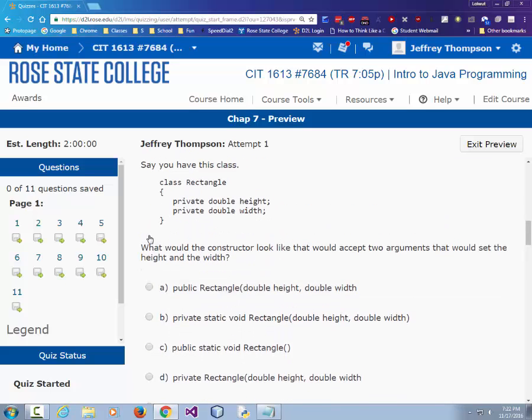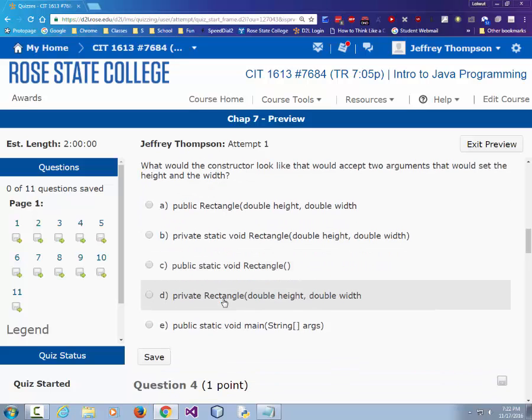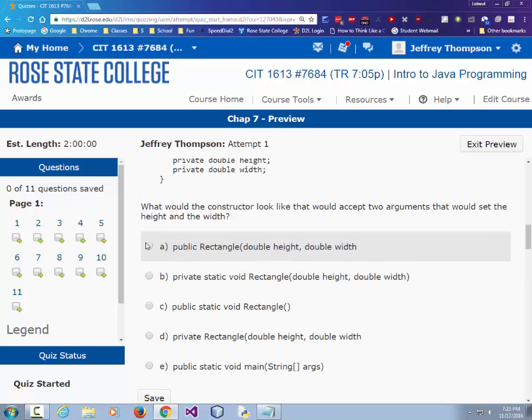What would the constructor look like? Now it looks like I'm missing some parentheses, and I didn't mean to miss the parentheses. I need to edit this question. What would the constructor look like that would accept two arguments that would set the width and the height? Some of these are wrong because they don't accept the correct arguments. Public static void: this one doesn't accept any parameters, so it's not a good answer. This is totally wrong. This is a main method. It's completely wrong. Fortunately, nobody chose it.